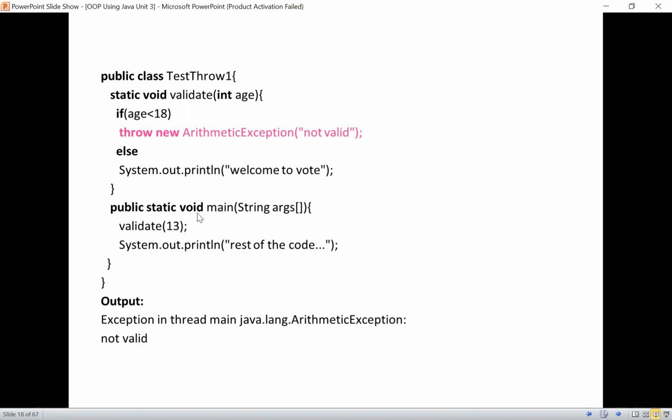So here I'm just going to check whether this condition is okay or not. For that, I'm passing the value validate(30). Validate is a method, and here I'm passing the integer age, which I have used in the if condition. So what is the age value over here? 30. Is it less than 18? No. So that's why it is going to throw an exception called not valid.